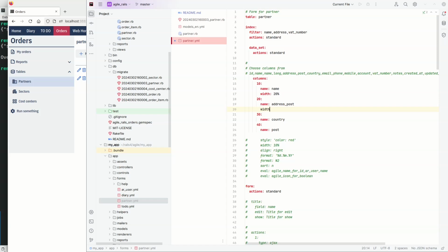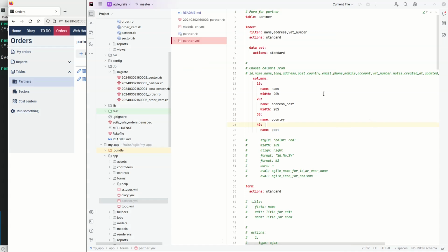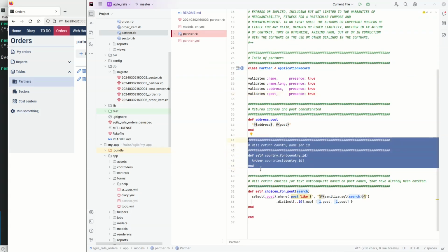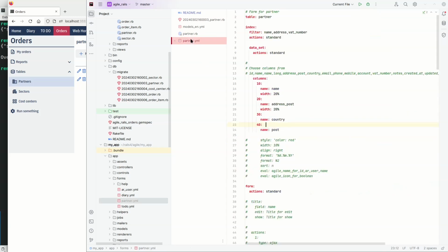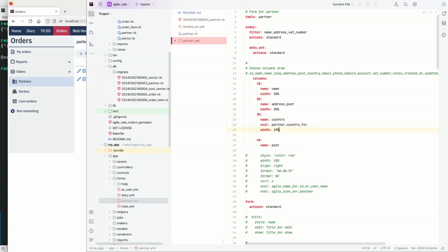Let's see what has been done so far. We have view with short name, which can also be filtered. Then we have address and post, and we have a country code. What if we want the country name instead of the code? In the partner model, there's a class method country4, which will provide the country name for the code. We will add eval option with the value partner.country4 to the form options. Let's refresh the view. As you can see, the country name is displayed instead of the code.